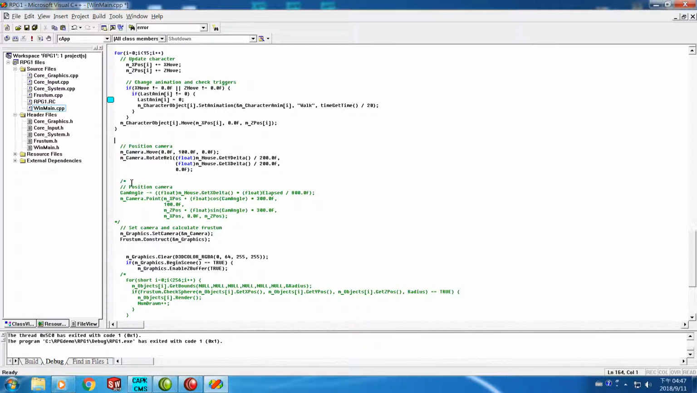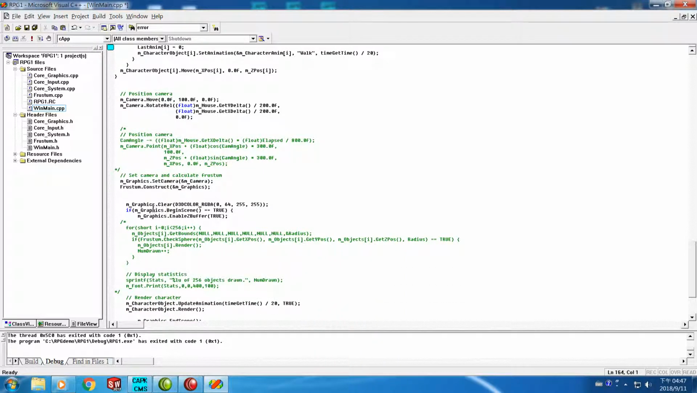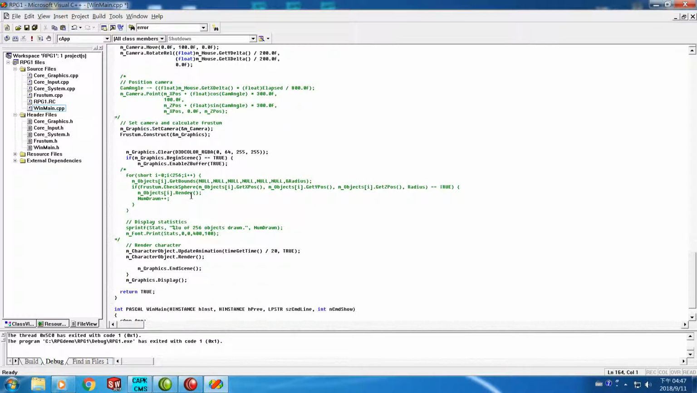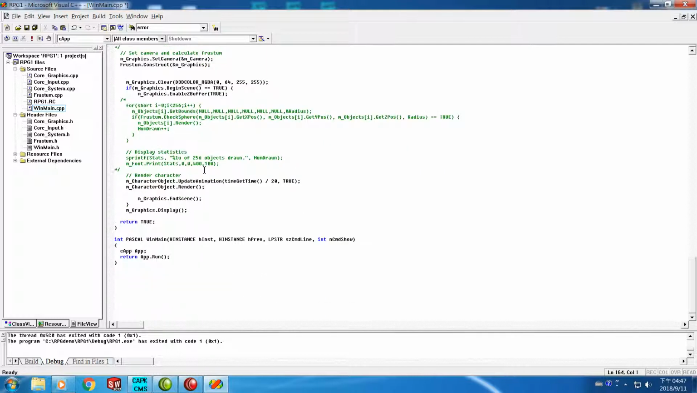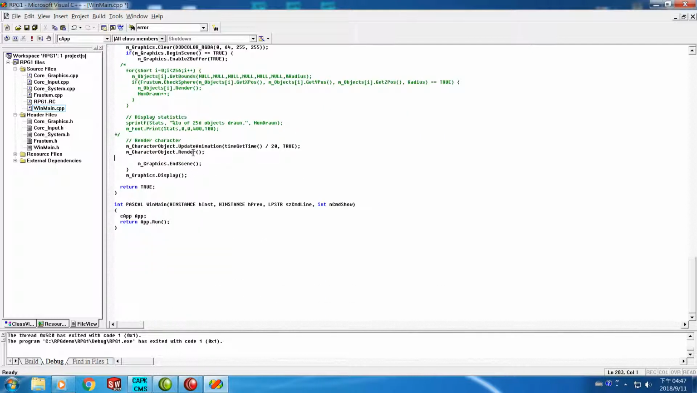Okay, then after this finished, we have to continue: set camera, set camera and frustum construct, and then clear, use the sky blue as the background of the scene of the screen, and the graphic begin scene, and the graphic enable Z buffer, and then to render the object.